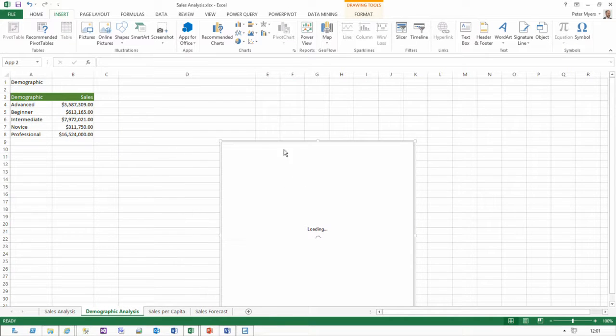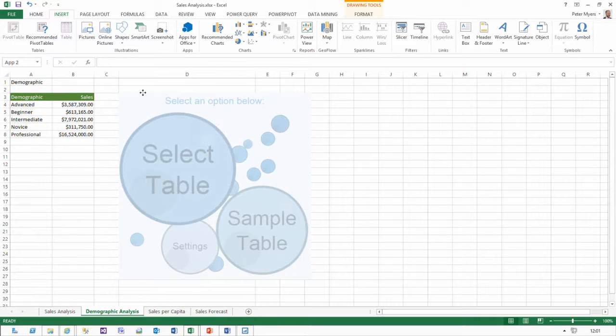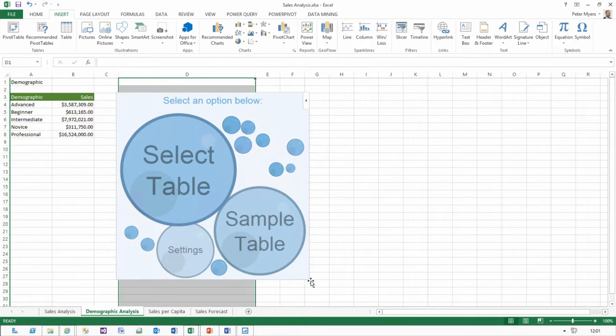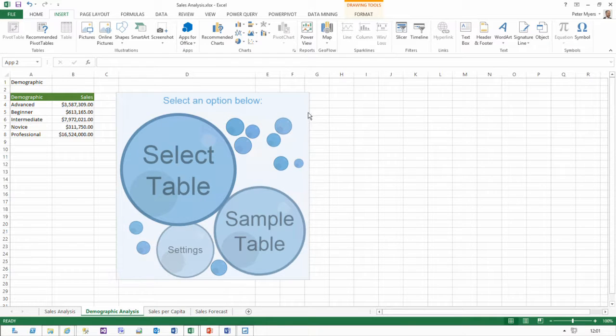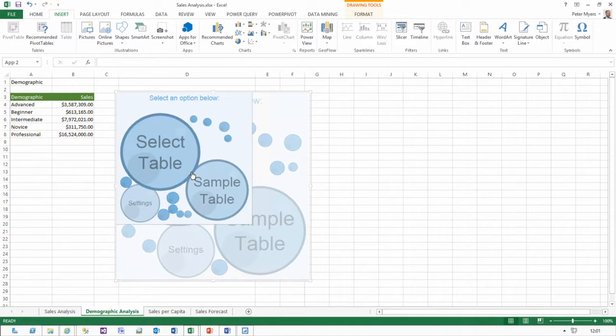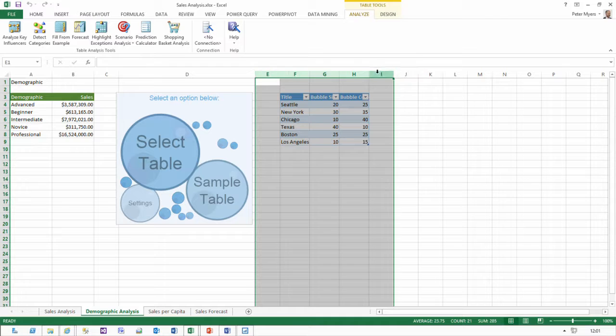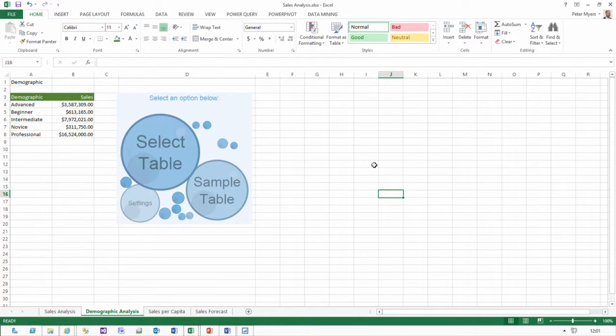Simple about inserting it. What you'll find then is this little application that is now sitting inside my worksheet. Just resize this. All right, now what it's prompting us to do is to select a table. Why have I got two there? That's a sample table. No, I don't want you. Okay, now it's resized. Select a table.